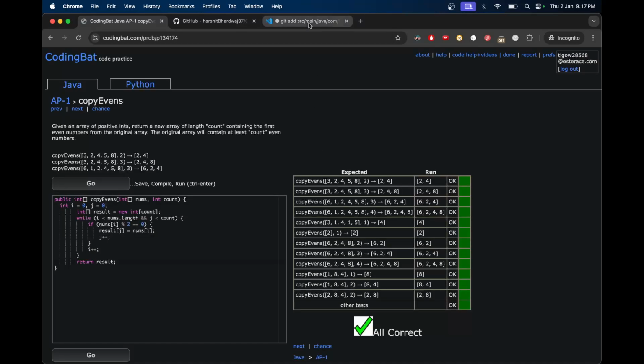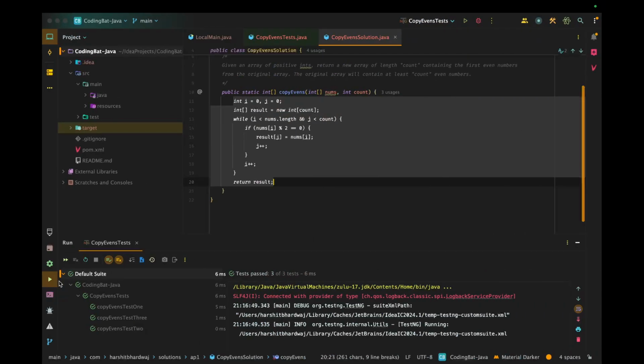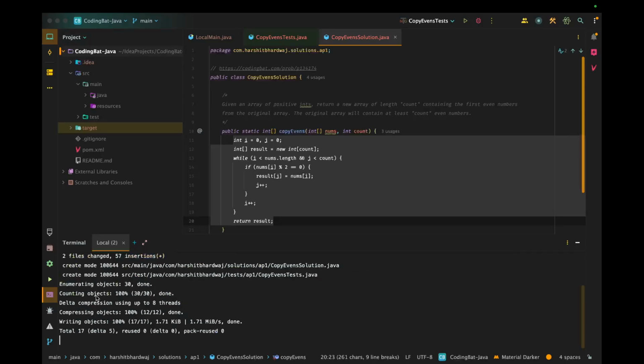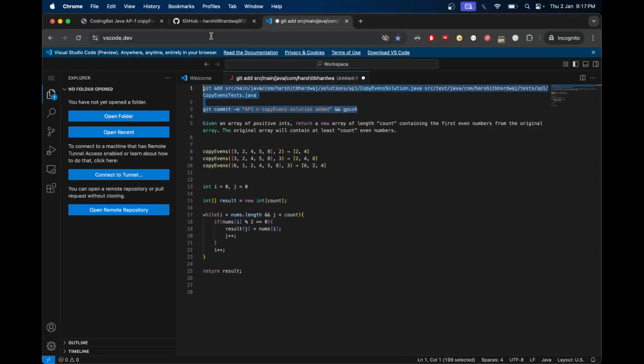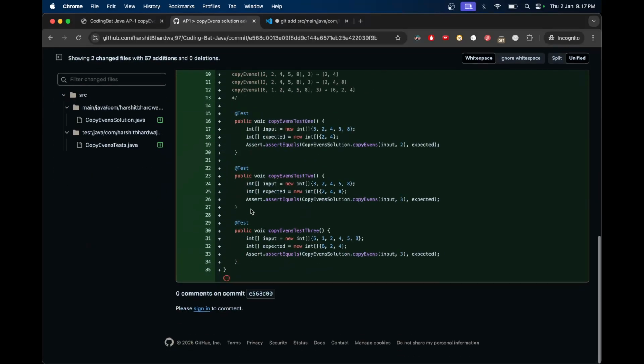All correct, and let's now push this code to GitHub. And verify the code has been uploaded successfully. Done.